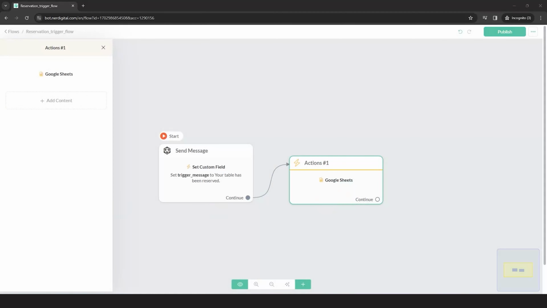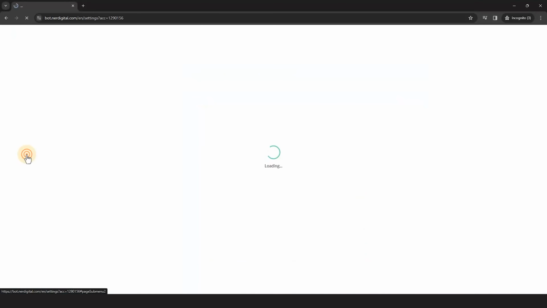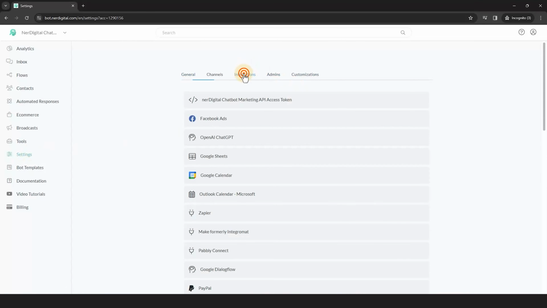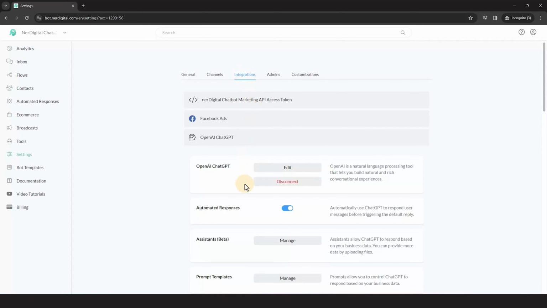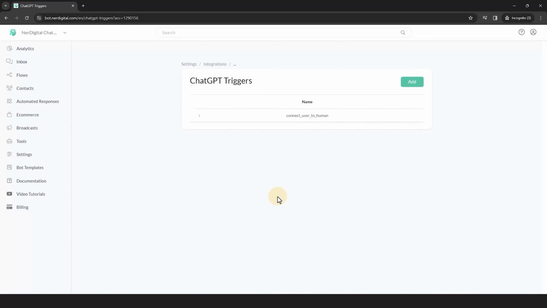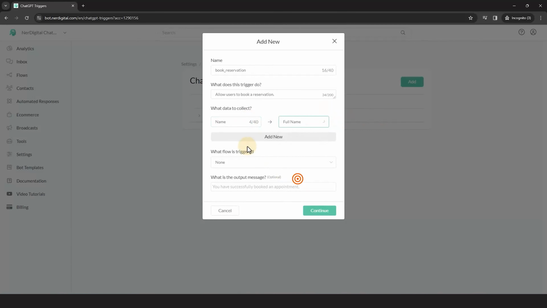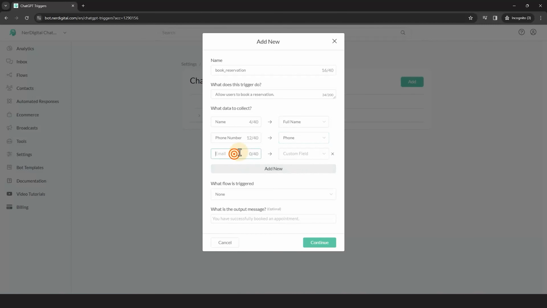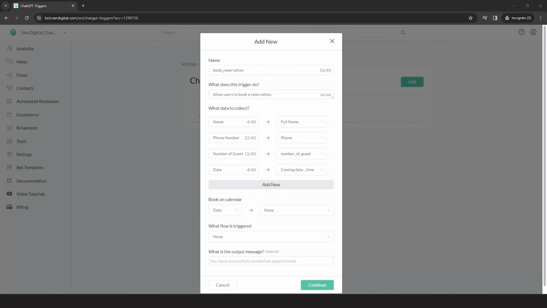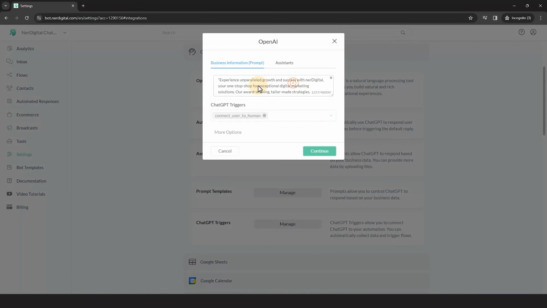Now let us proceed to create our ChatGPT trigger. Add your business information system prompt.